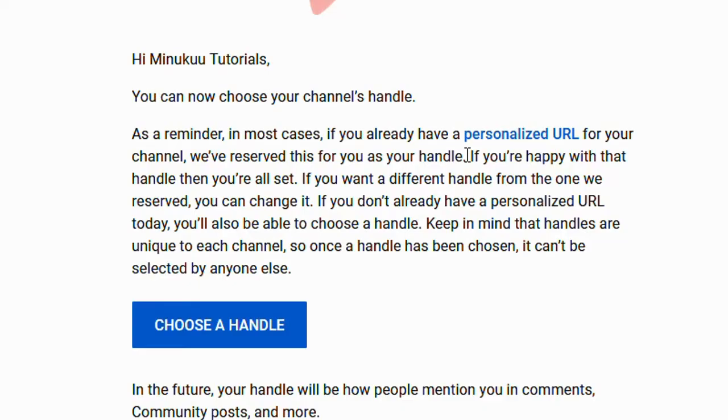But if I want to change it and maybe put a simpler name as my handle, then I could do that too. So you have the possibility of changing the default handle that YouTube generated from your personalized URL. And they're also saying if you are happy with that, then you are all set. If you are happy with your default handle, then you're all set. You don't have anything to do. If you have a different handle from the one we have reserved, you can change it.